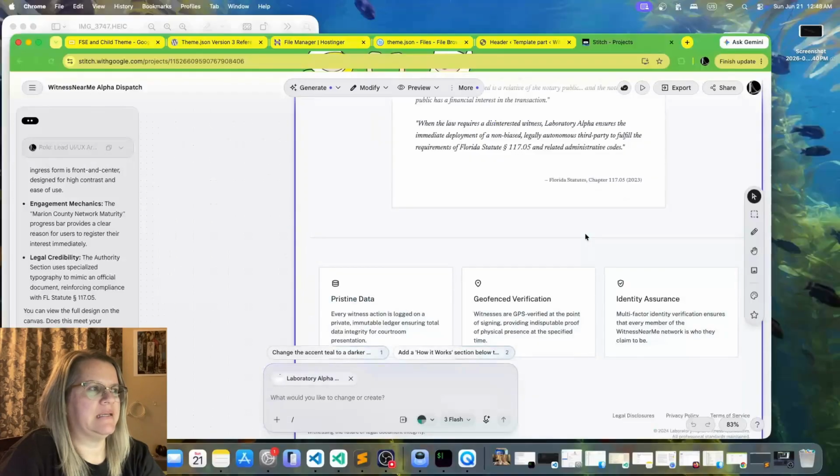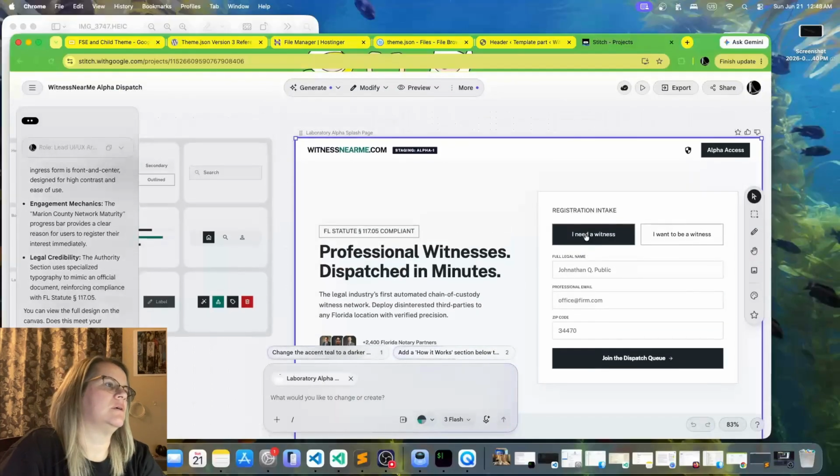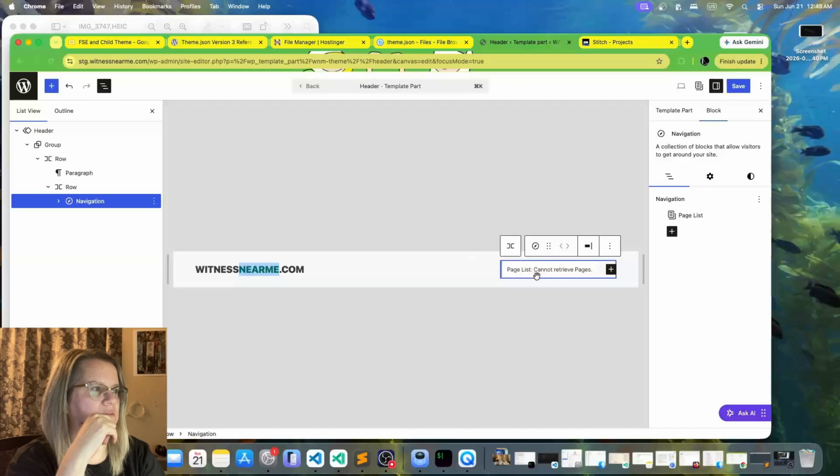Like, it shouldn't be linking to anything, but maybe it could be my phone number or an email address for witnessnearme.com. It could be maybe an email or a phone icon or something like that. I haven't decided, so we're just going to put stub content, figure it out later. And then that's going to get rid of this "pages cannot be retrieved" message, because I don't have any pages. I literally have no pages right now.